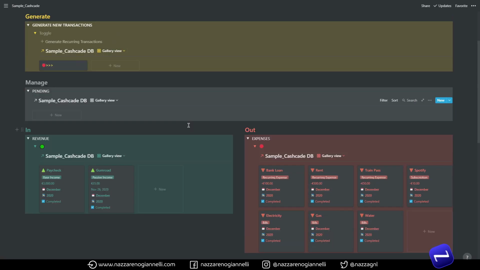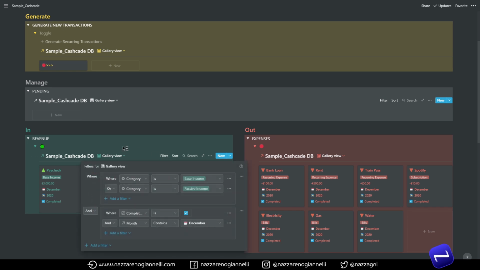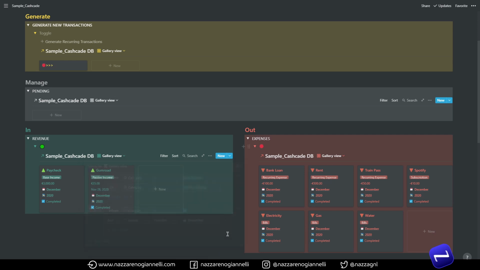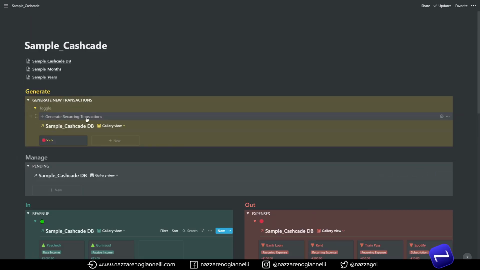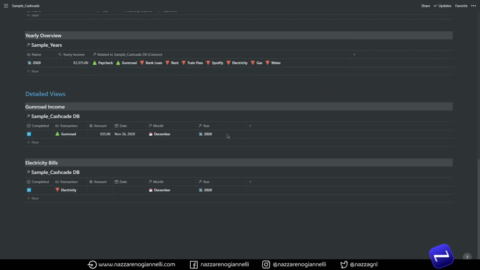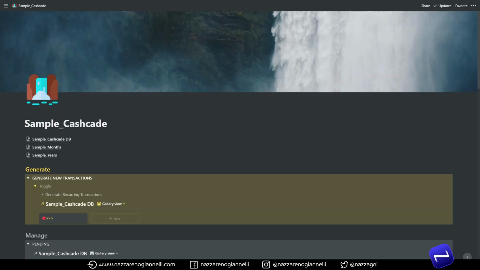Once you're ready for a new month and want to generate a new stream for it, just go here under filters for the in and out streams and change the month here. After that, you can just generate the recurring transactions, apply the year, the month. They will pop up here in the manage and so on. We finally completed the template.